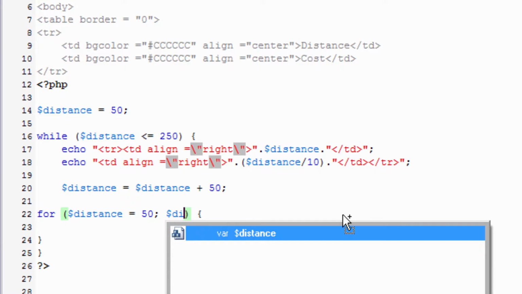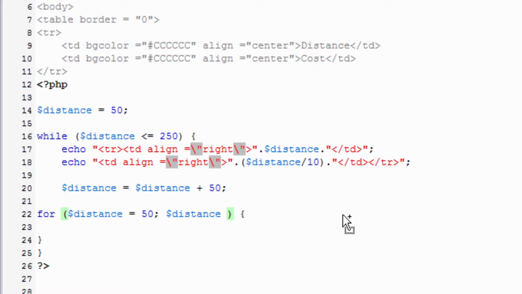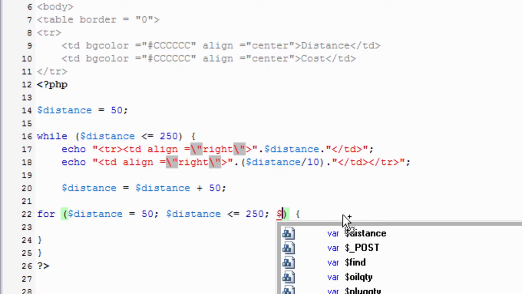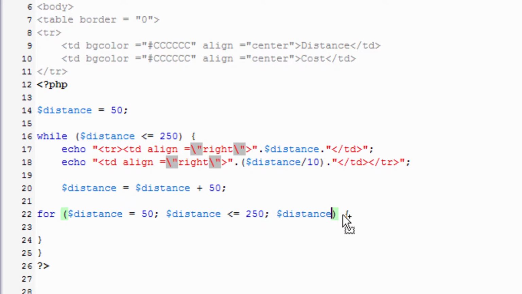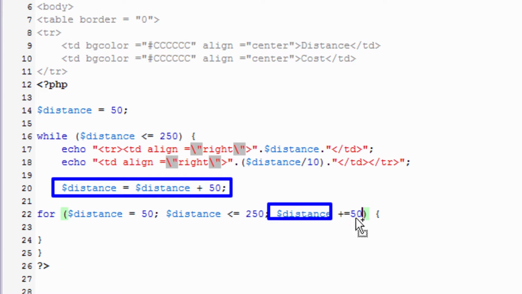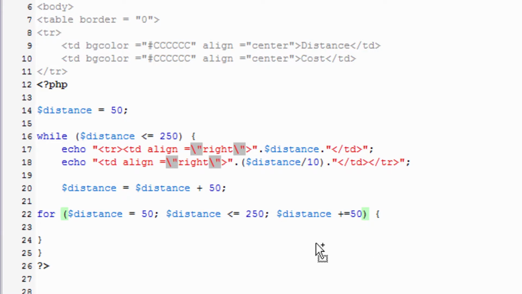Now we have to write the continuation test, and the continuation test is distance less than or equal to 250. We want to execute this for loop until the value of distance exceeds 250, and then we have to perform update, and in update I will write distance plus equals 50, and it is doing the same thing as I have written here, only in shorthand form.